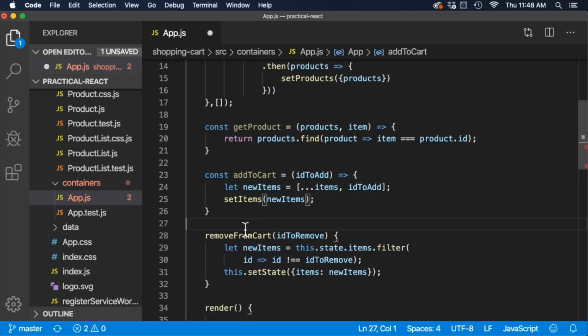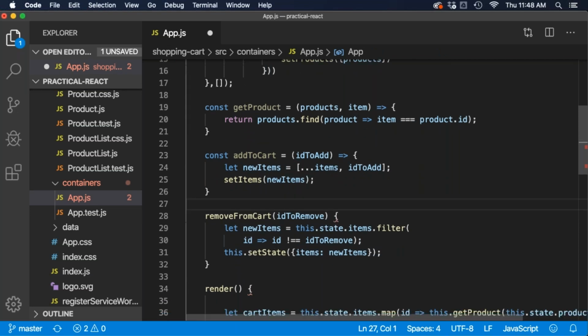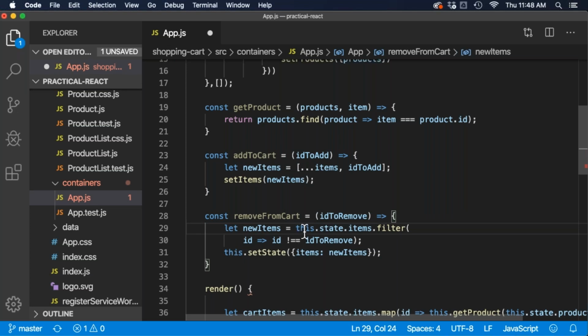Just like that. And then the removeFromCart method will do much the same thing. So we'll say const removeFromCart equals ID to remove, which is an arrow function. And then we say newItems equals, and this is just going to be items.filter, and it's going to remove an ID from there, and then it'll set the state equal to newItems.